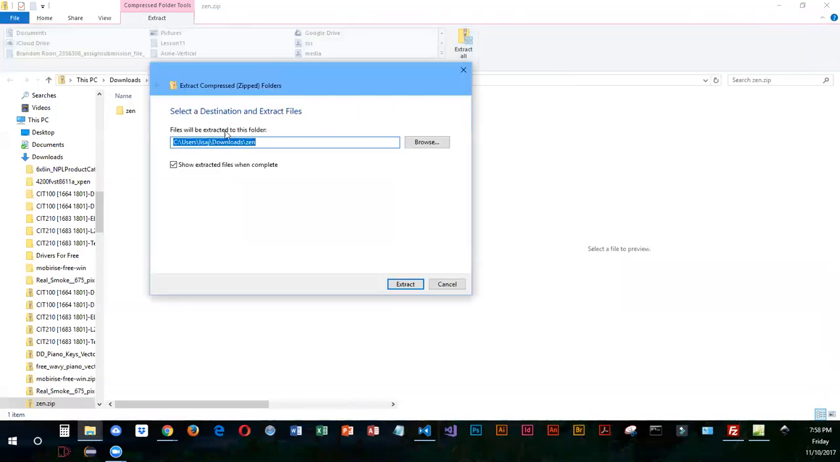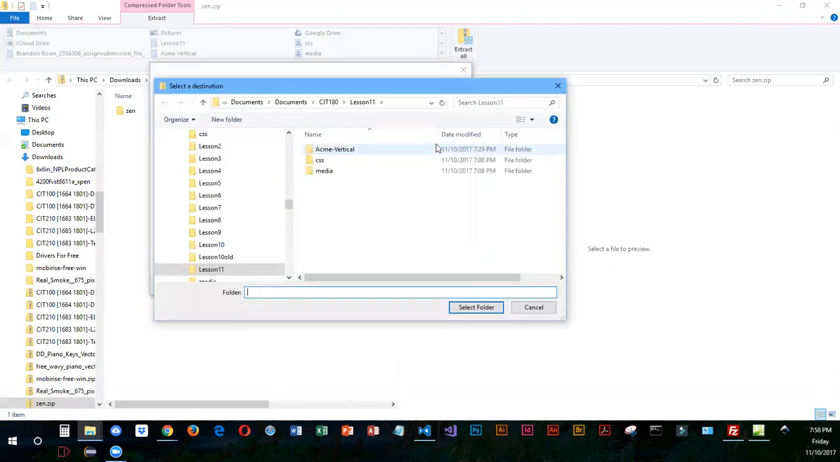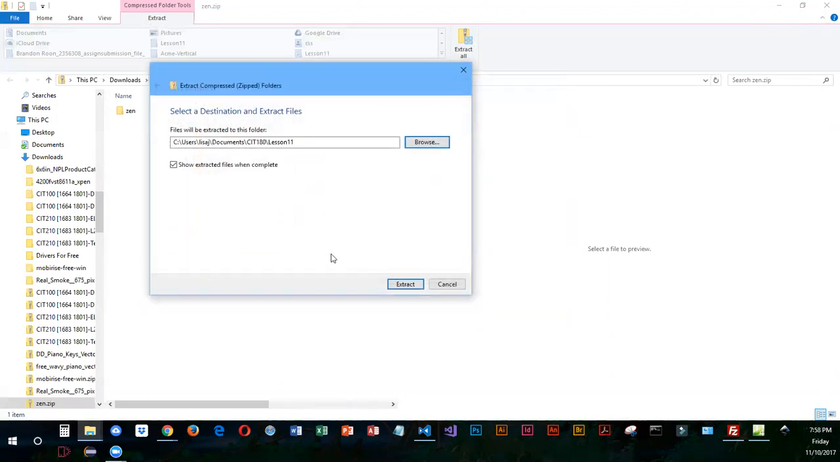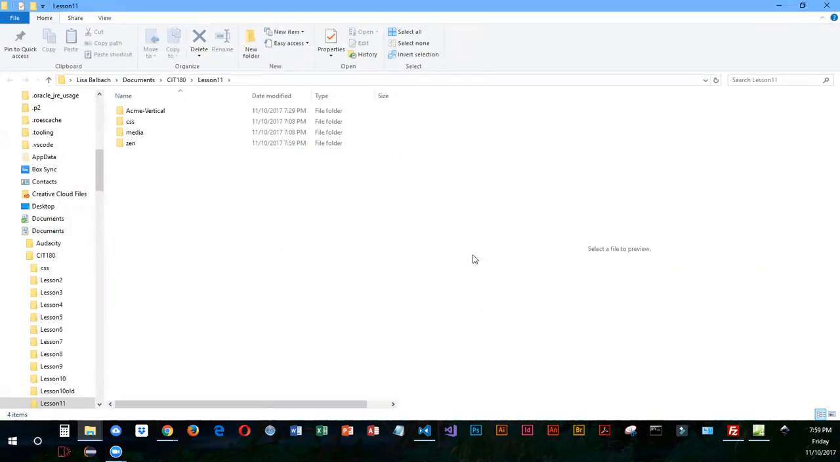Now you are probably going to need to change the default location, because by default it extracts it into the folder you downloaded it to. And on my system, that is my download folder. So I'm going to click on Browse, and I'm going to look for my CIT 180 Lesson 11 folder. And that's where I want to extract to. So you're going to want to make sure that is open and select it. Now it is extracting to the correct folder, and then you just click on Extract.